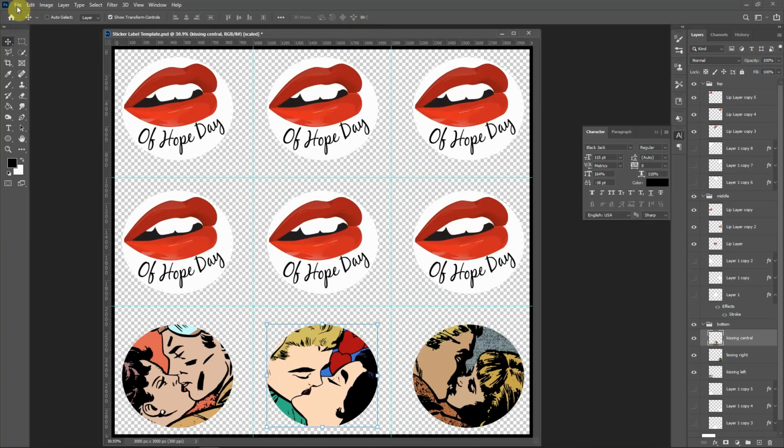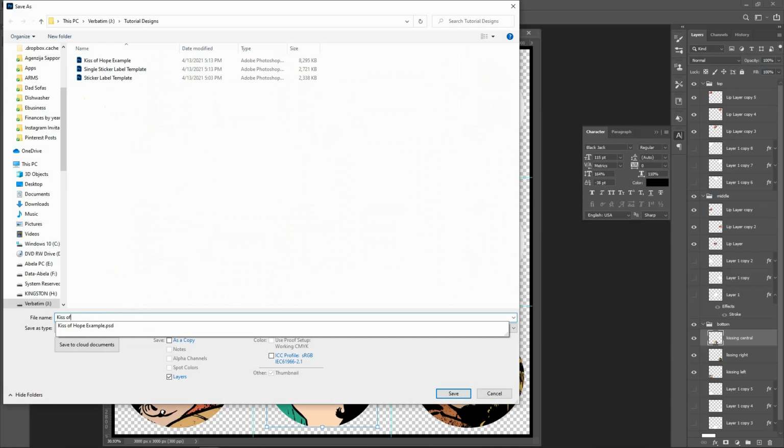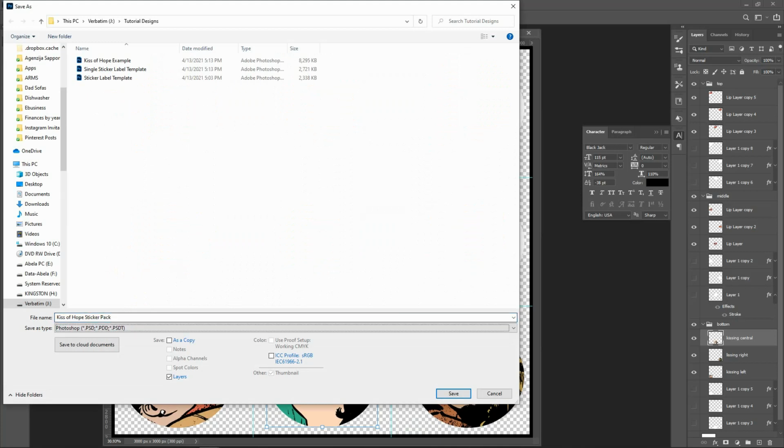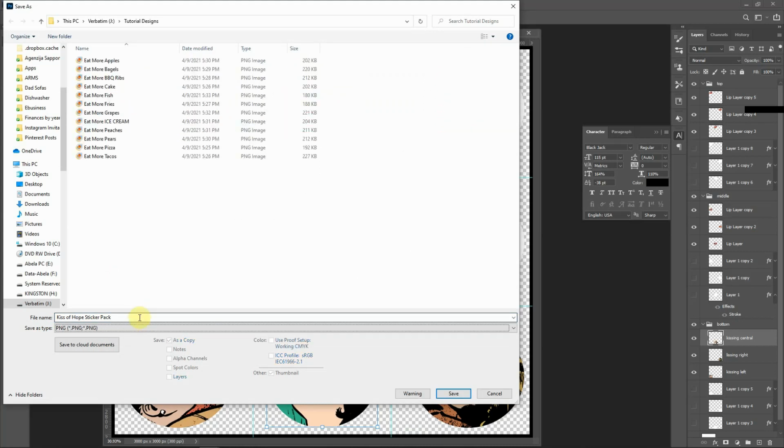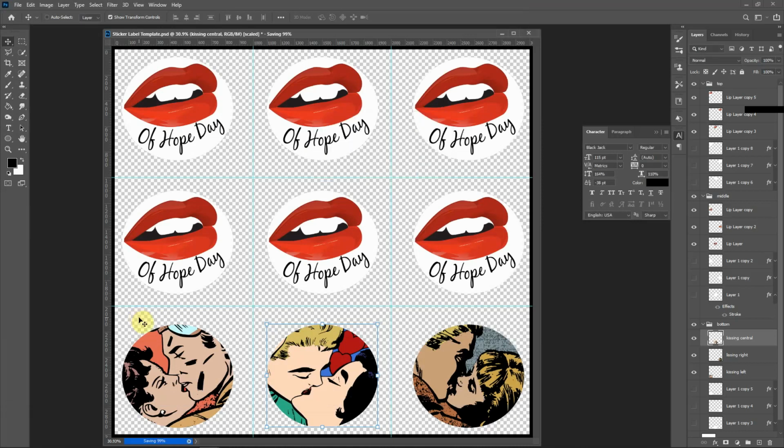Now that I'm happy with it, I'm going to save it. So File, Save As, and I'm going to save it as, let's see, Kiss of Hope sticker pack, and I'm going to save it as a PNG. Remember, hitting the P letter on the keyboard 8 times will get you from PSD to PNG, and you can hit enter to save. Obviously choose OK, and then you can go ahead and upload the document onto RedBubble.